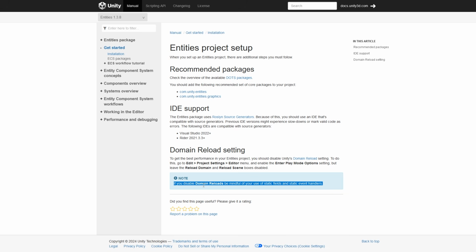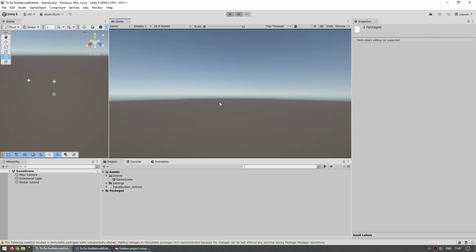But if we disable this, then this data will not be reset every time we stop playing the game. So always keep that in mind. If you have static fields, they will not reset automatically between stopping and playing the game again. But as long as you keep that in mind, yep, this is a great setting. It makes everything quite a bit faster. Okay, so we have the basics.